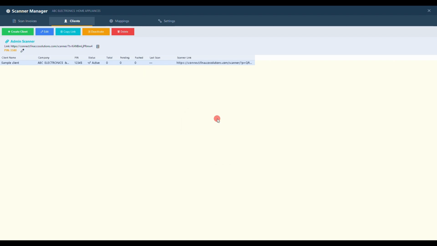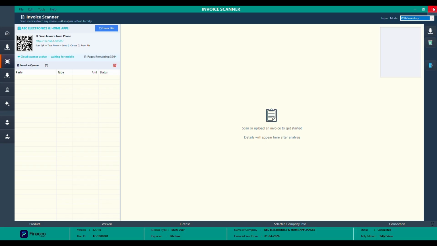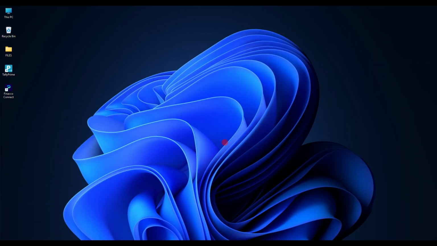Now here's something important to understand. Even if Finaco Connect is not running on your computer, your client can still scan and upload invoices. When you open the Finaco Connect later, the invoices for the connected company will load automatically. Let me demonstrate this. I'll close Finaco Connect completely. The software is now closed.